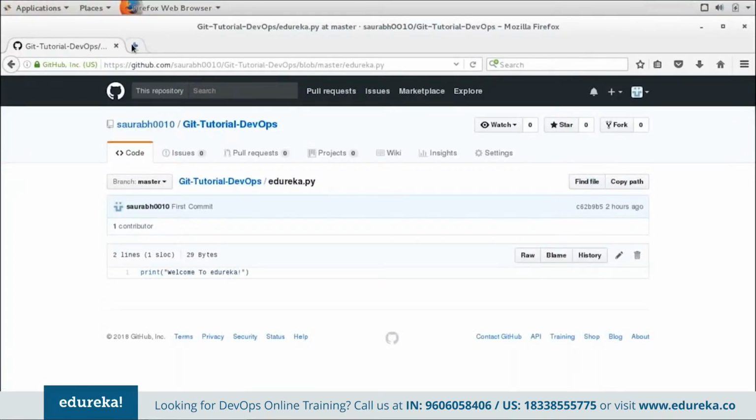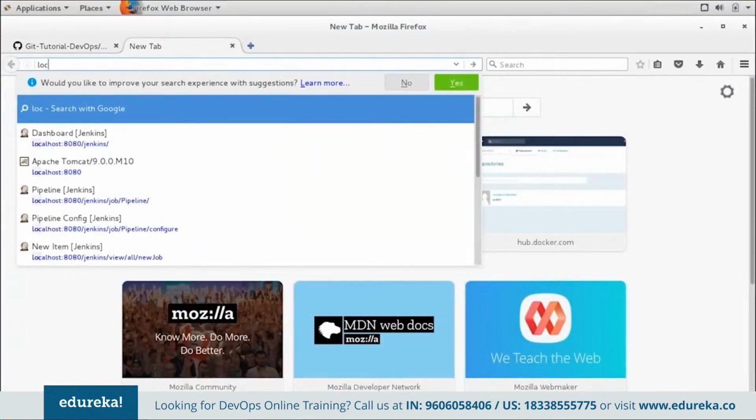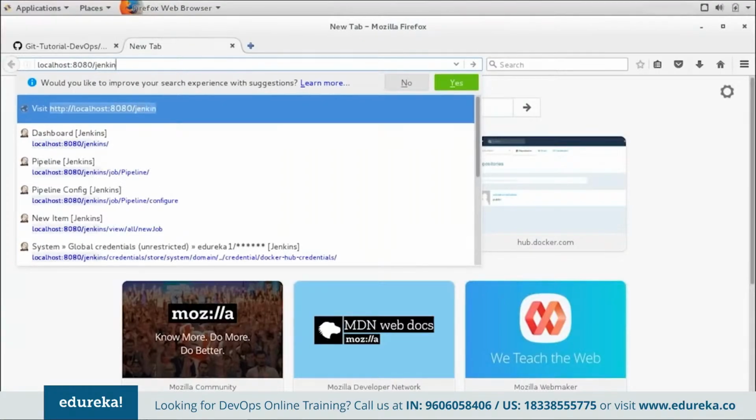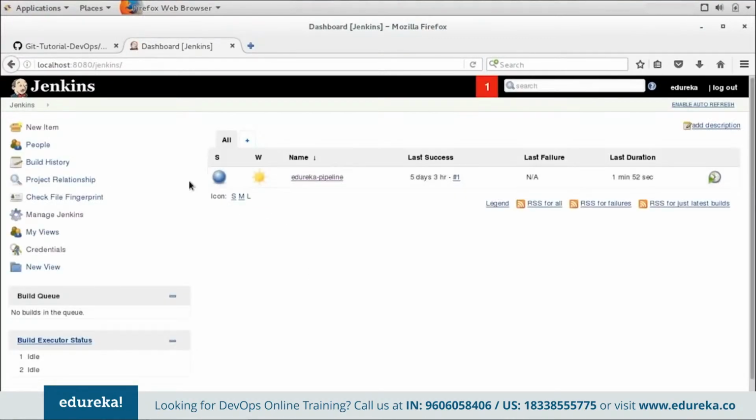So guys, this is my CentOS virtual machine again. And over here, I've configured my Jenkins on localhost port 8080/Jenkins. And here we go. Just need to provide the username and password that you have given when you were installing Jenkins. So this is how Jenkins looks like, guys. Over here, there are multiple options. You can just go and play around with it. Let me just take you through a few basic options that are there.